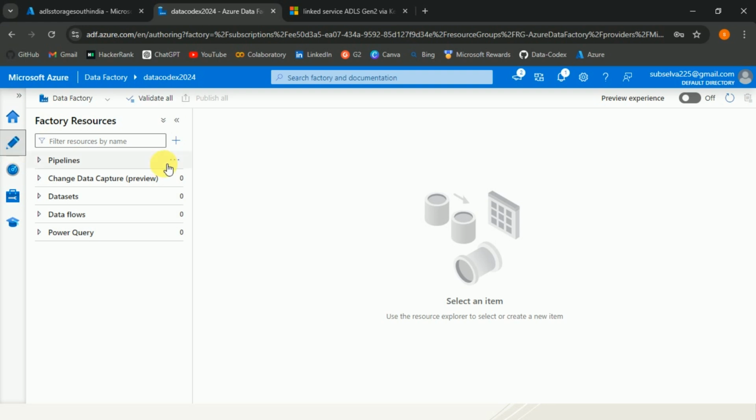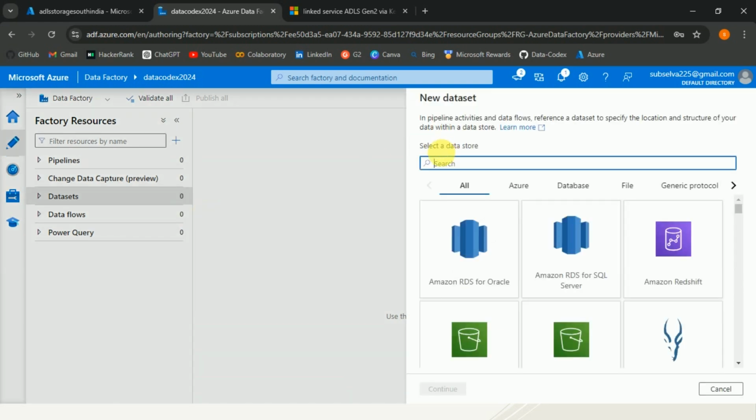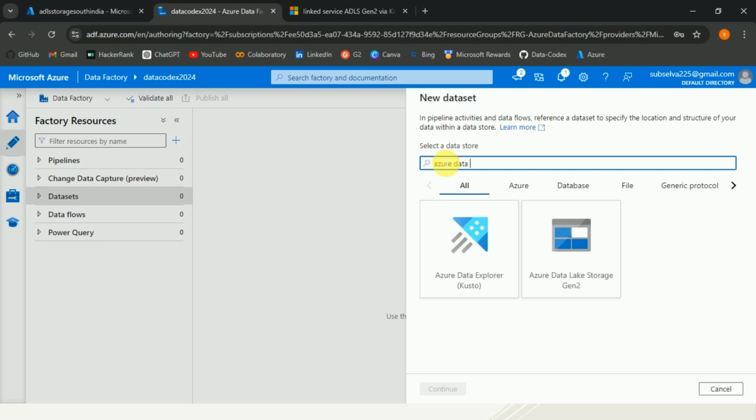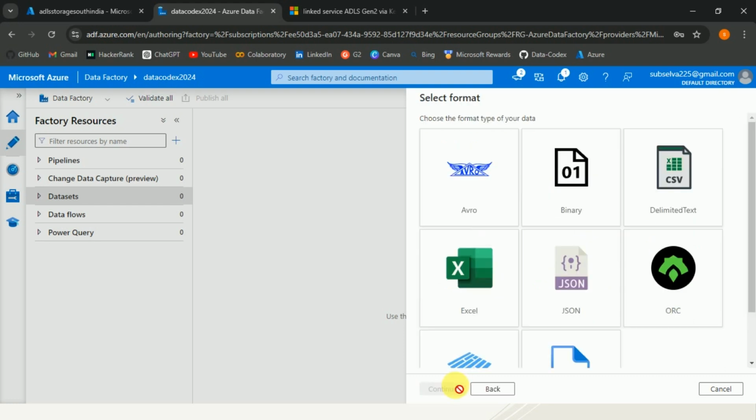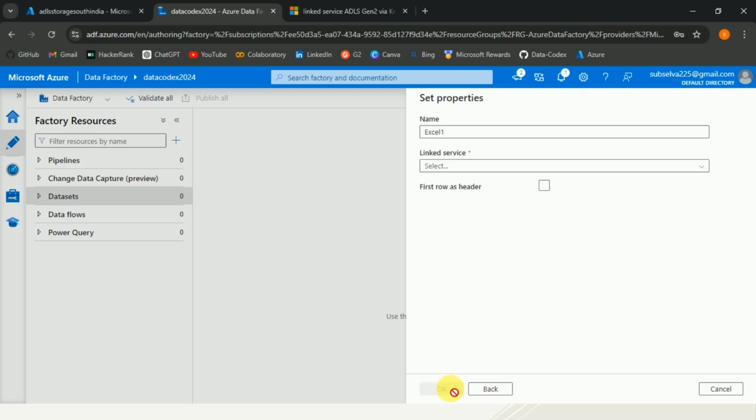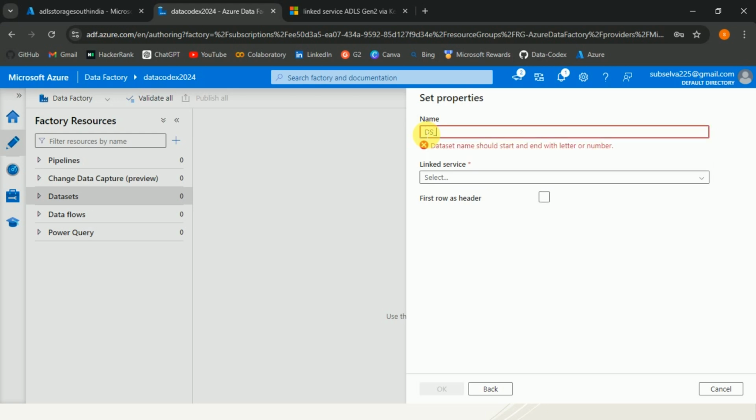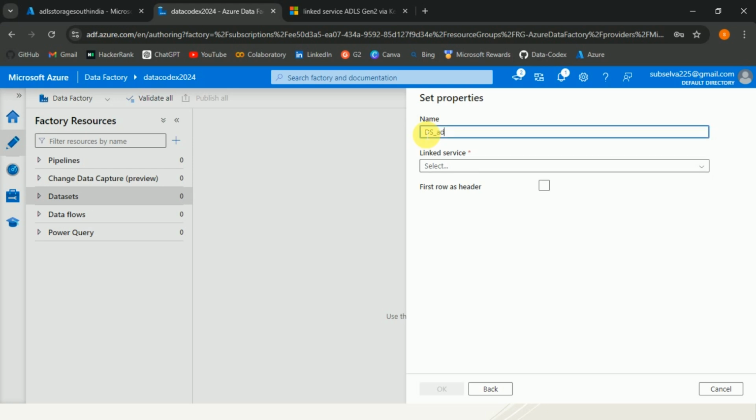So let us go to the author tab. So here you can create a dataset for this linked service. So let me click on new dataset. Let me click on Azure Data Lake Gen2. So let us click on this. Let me select Excel file and click on continue. So here you can provide the name for this data source. So let me provide the name as dataset ADLS South India Excel.